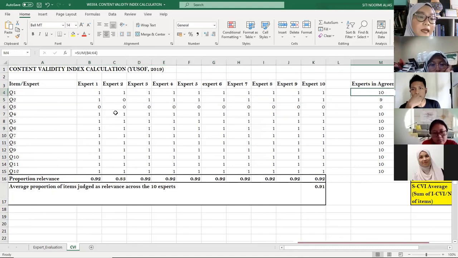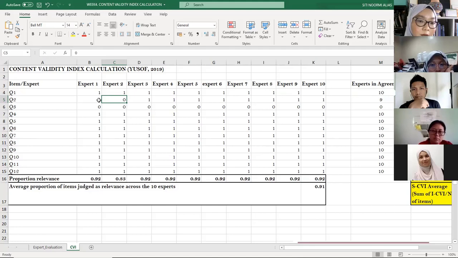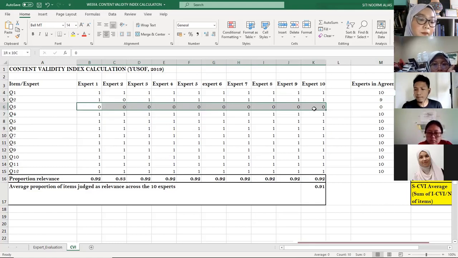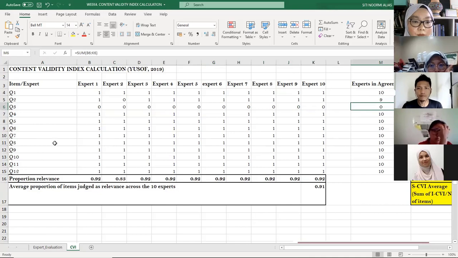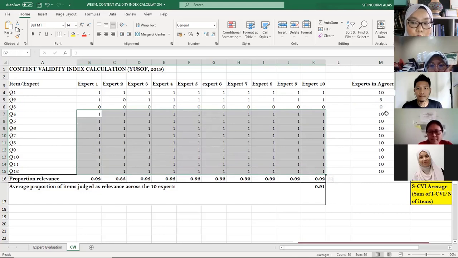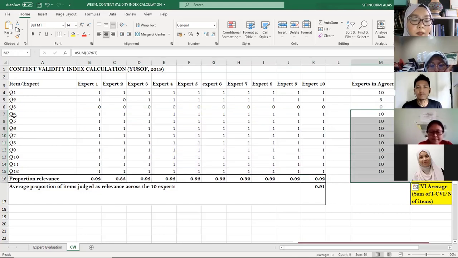Okay, so 10. The second one is, okay, Q2, only one expert, number 2, disagrees. Not agree. So 9. Item number 3, all the experts disagree, so 0. Okay, the fourth item, all experts agree, similar to the rest. All the others agree, except item number 2 and 3 only. Okay, understand?